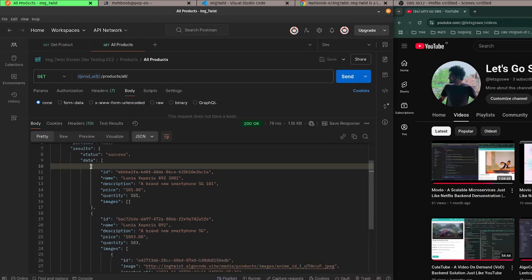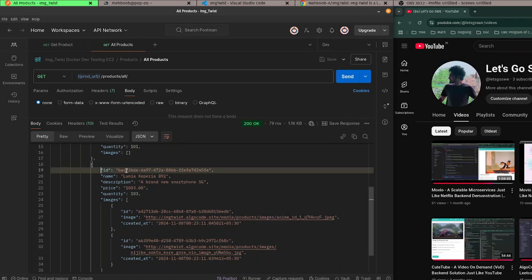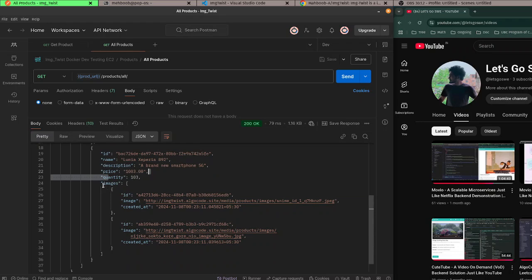Under data there will be a data block, and in the data block there is an ID which is the product ID and all the product related description, and then there is another nested data block that is images. So we'll be understanding more with this one. There is an ID, this is the product ID, and this is the product name, that is Lumia Xperia 892, and this description, this price, this quantity, and there is another block that is images, all the images related to this product. We can see all the images have an ID. It has an image URL where we can actually access the image, and the creation time when the product was uploaded first.